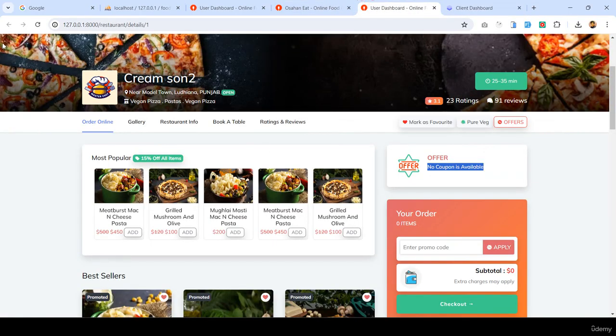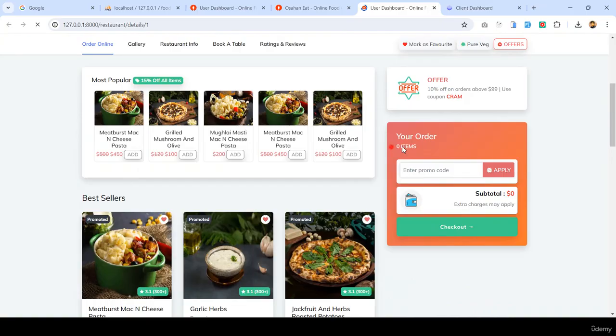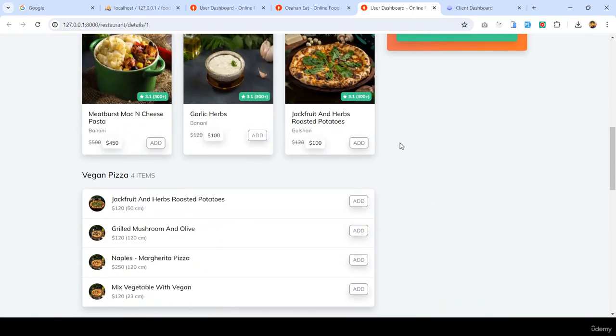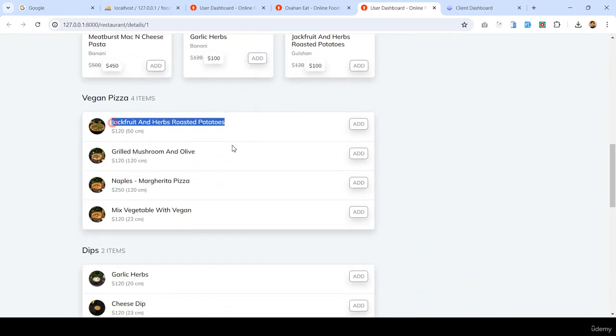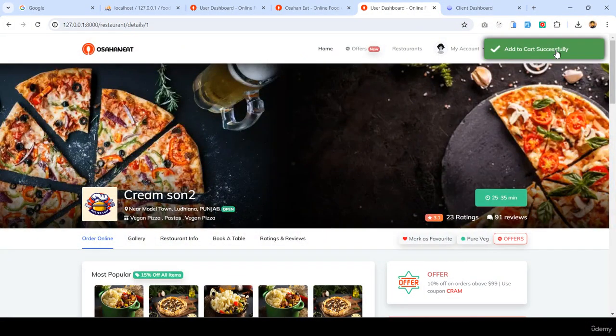Now if you go back and refresh it, you can see it has successfully displayed this coupon as cream, and if you use that cream, you will get a 10% discount. Right now our item count is also visible as 0 items, and there is a promotional code. As I told you, friend, I will complete everything with you without using any package. I want to add this product. I click add, and you can see it says added to cart successfully.